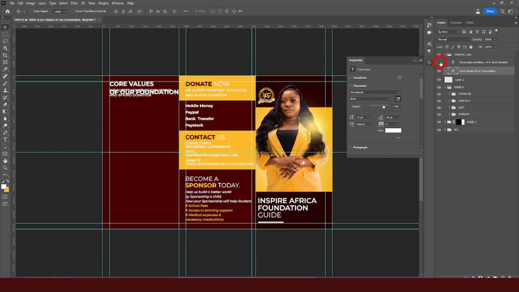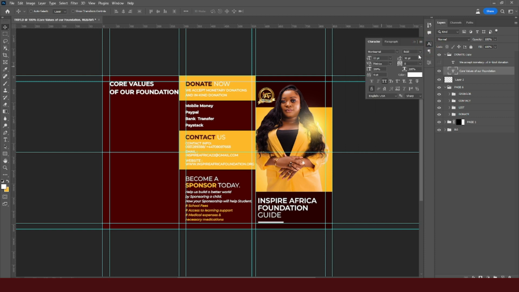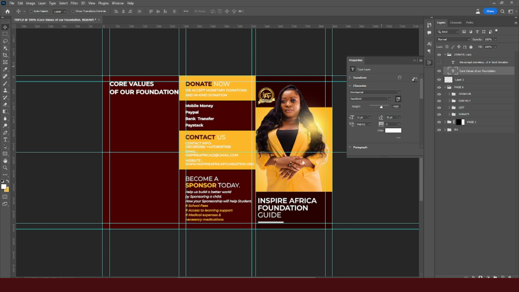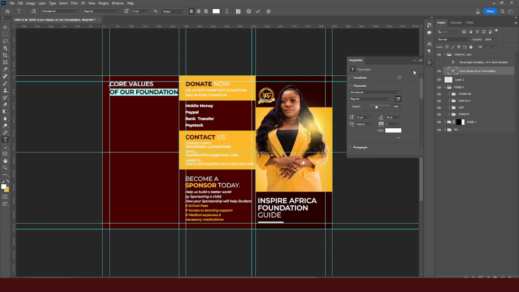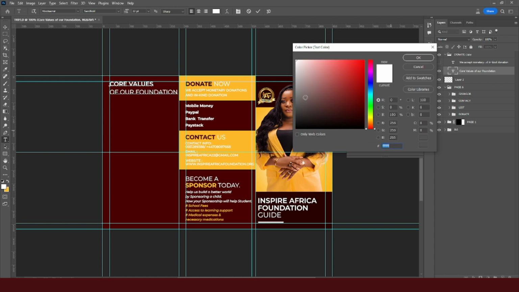Now let me hide this one. Let's work on the core values. Now it's Montserrat. Let's go to character. We are setting it to semi bold. And then we are going to click on it and pick these ones and then choose regular for it, and then pick the core values and then set it to yellow. Pick the yellow here.